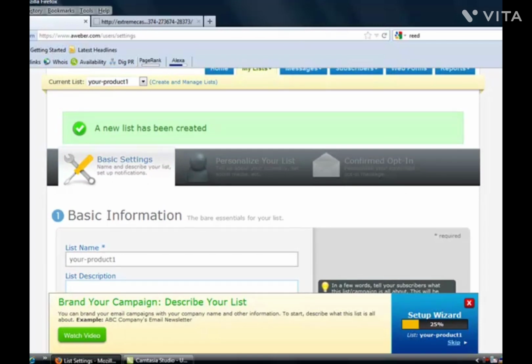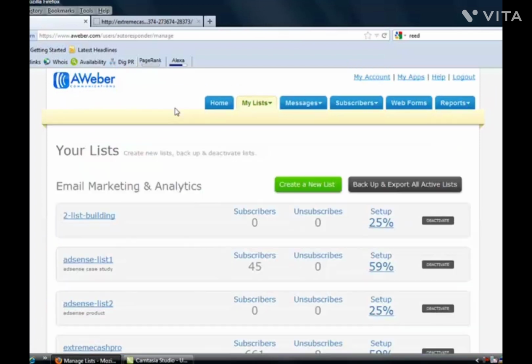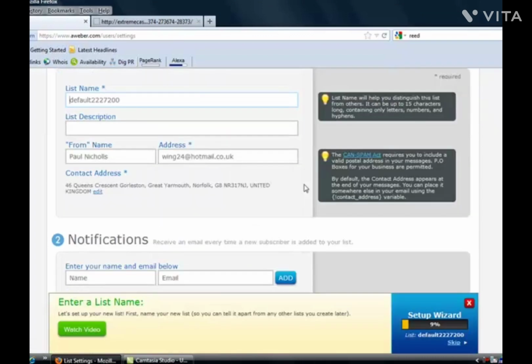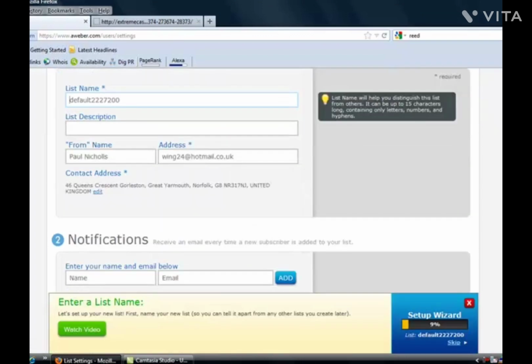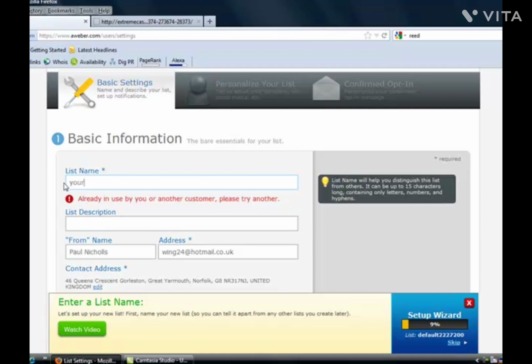And what we need to do as well, remember, is create a buyers list. Create a new list, because I'm going to set this buyers list up just for an example, and I'm going to show you the automation feature. Your product 2. There you go, that's available, which is great.